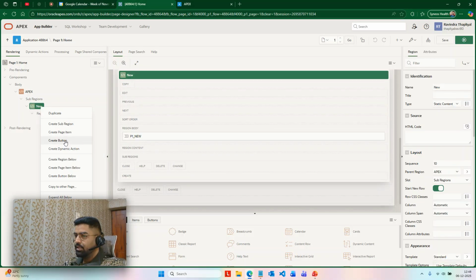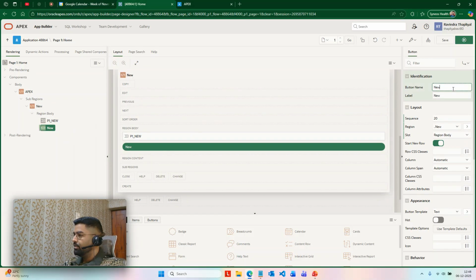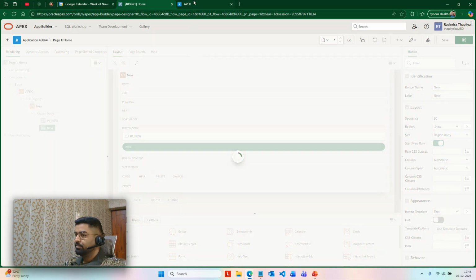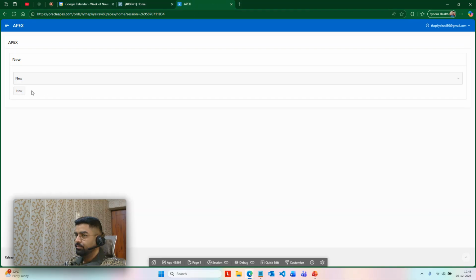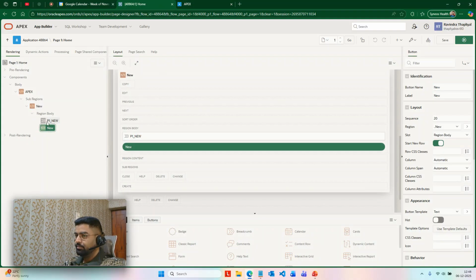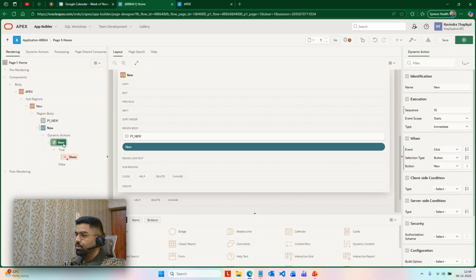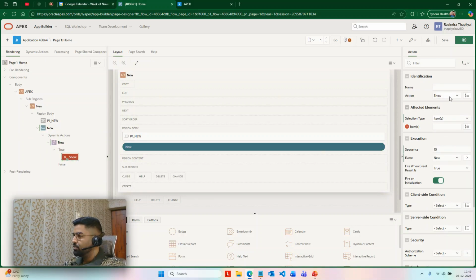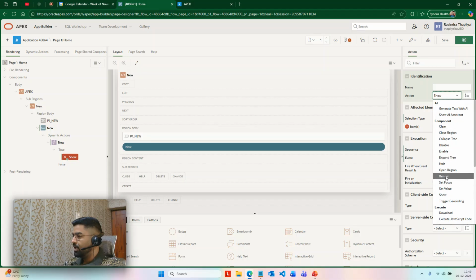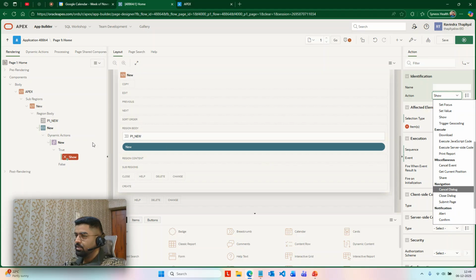Likewise, we can create a button as well. So I will click here and create a button. Now we have a button, and once I click it, it will reload the entire page. Likewise, we can create a dynamic action as well. Dynamic action, as I said, is a JavaScript form. We have multiple options over here: refresh, open, hide, expand, tree, everything.